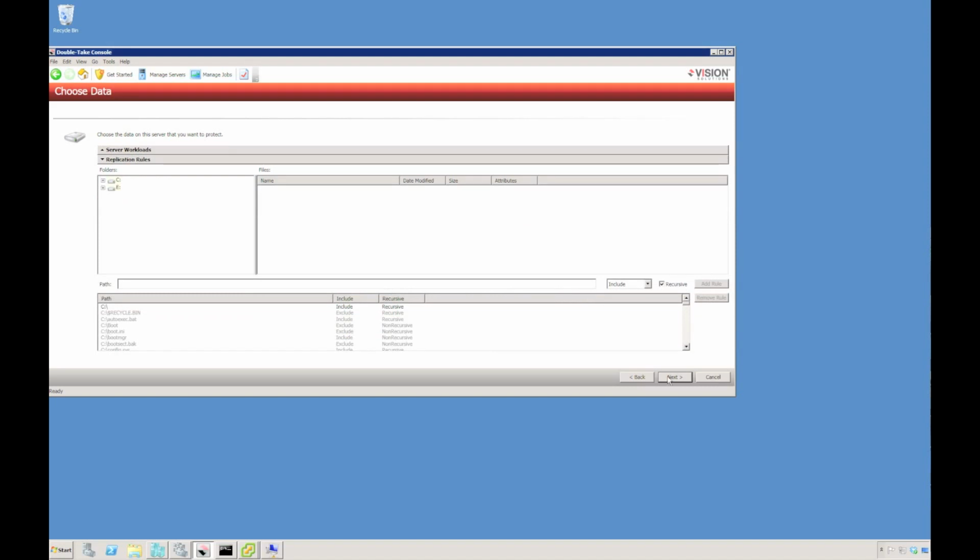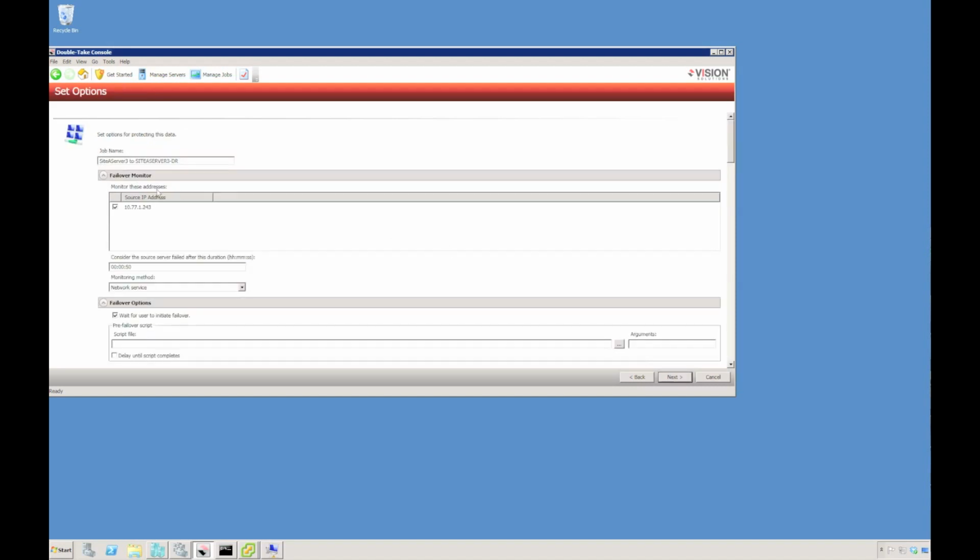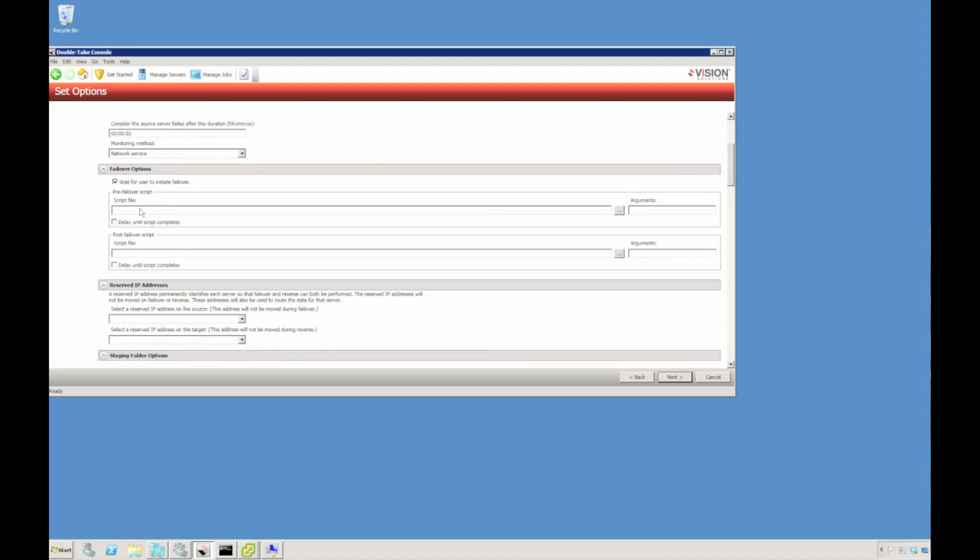I can look at my replication rules and modify the rules accordingly. Choose a target server, which is Site A Server 3-DR. I can change the name of the protection job if I wish. I'm just going to put FSF for full server failover on the end. Specify a time for failure to be detected, which is 50 seconds as a default. I can specify scripts if I wish to run a script on failover.